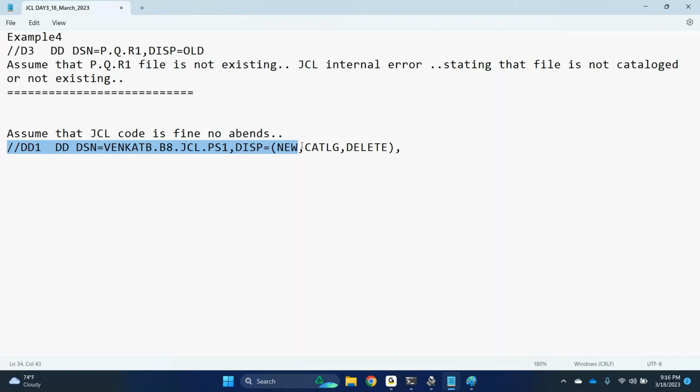So when you say new, if the file is really not existing on the system, it will create it. Then when the JCL got executed successfully, cataloged means whatever is created on a temporary basis is going to be cataloged, which means that the particular file's details will be stored in the catalog database. About that particular file, volume, primary quantity, secondary, everything. And we can retrieve the file without using the volume serial. So that is the meaning of catalog.